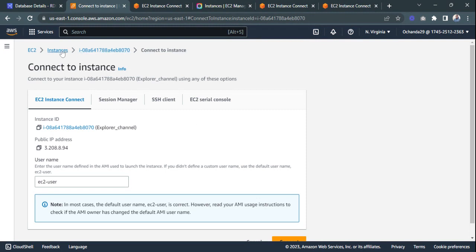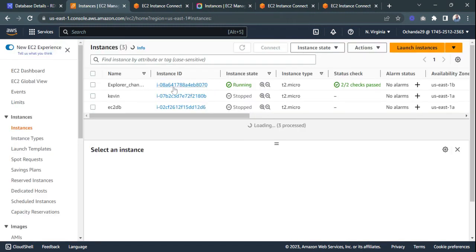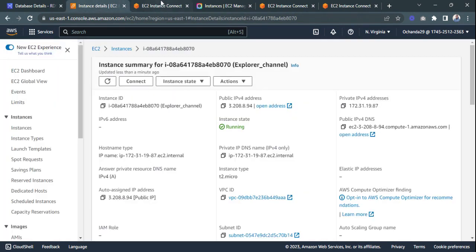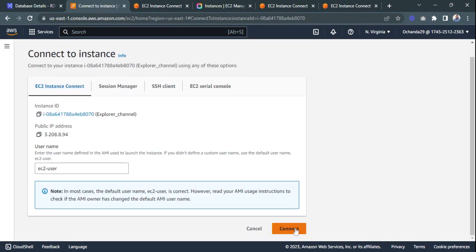So the name of our instance here is Explorer Channel and it's currently running. So I'm going to check if we have that database that I had created, just to walk you through the process. So as usual, I'm going to connect to my instance. You just click on connect, and then after you click on connect, you'll log in as an EC2 user.